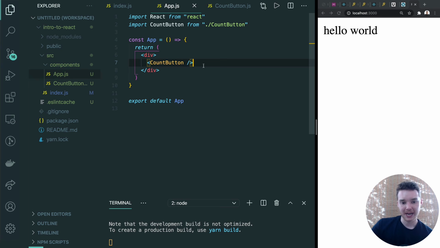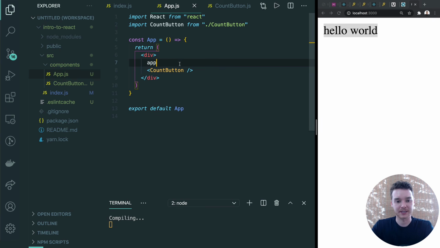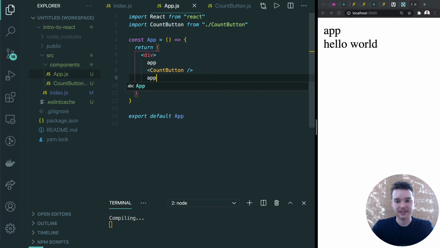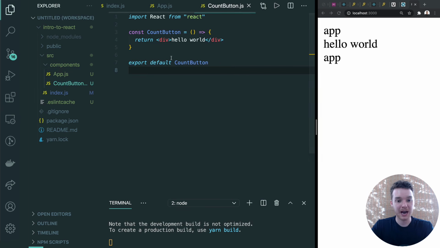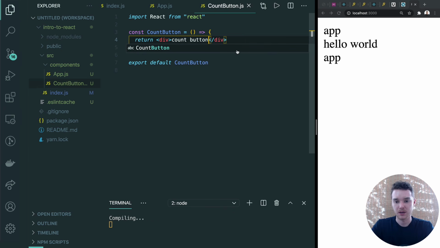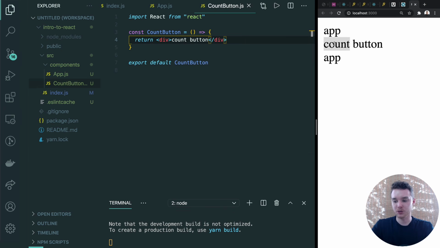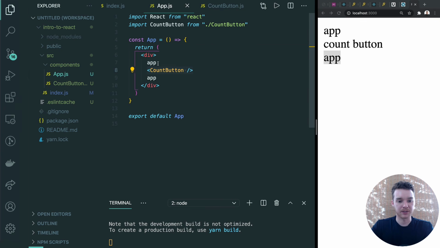So if I do this with the count button over here, you'll see that the browser's already updated. And so here in the app component, right, this is in the app component. And the hello world, or this count button, right? That's the code that was in here. Maybe we can just change this to count button. That's sandwiched in between all of this stuff that's already in this app component, right? So we can put stuff over here and then we can sandwich in the count button right there.